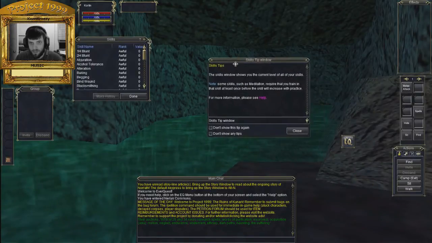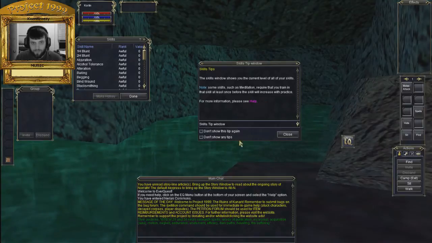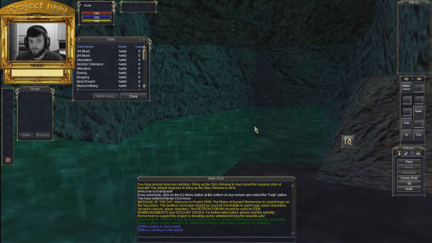Now, these tutorials will pop up. If you want these tutorials to keep popping up, but you don't want to see the same one twice, you can hit don't show this tip again. If you don't want to see any tutorial tips, then hit do not show any tips. But I would recommend if you're a new player to just check them off one at a time. Don't show this tip again. I'm going to go ahead and put don't show any tips because I don't think I need any more tutorial tips.